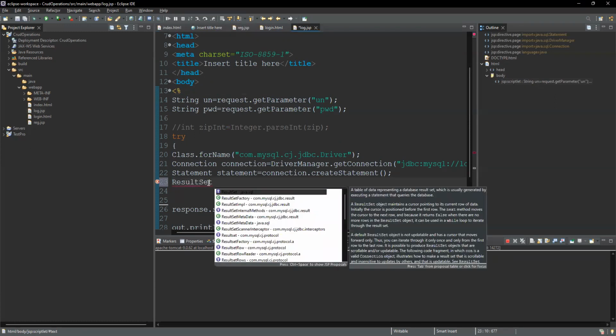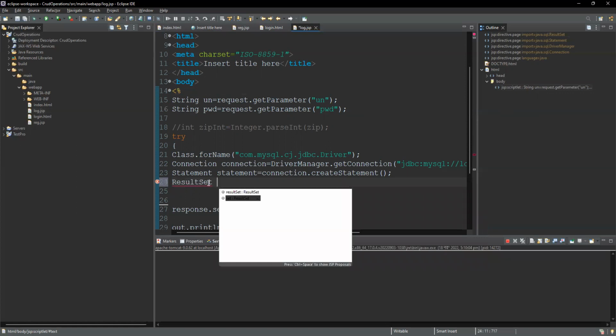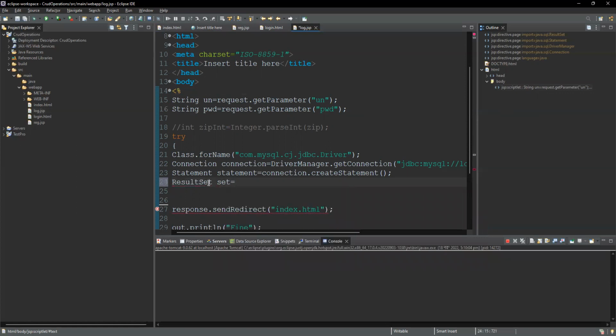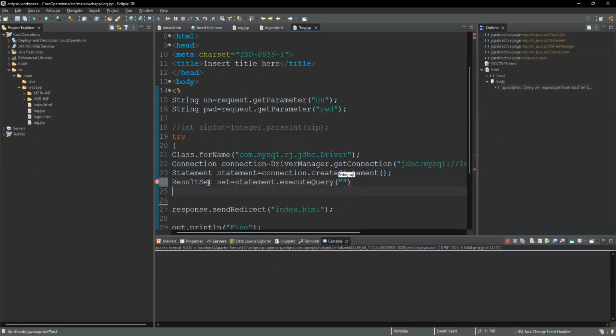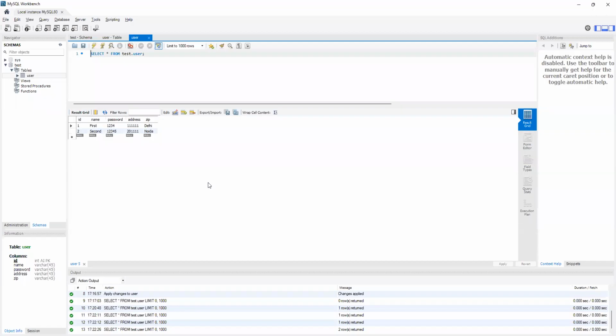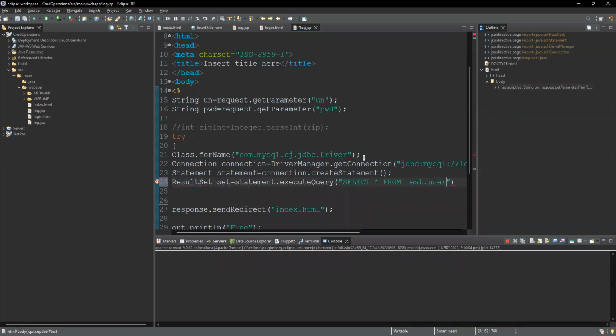Now I'll go with ResultSet, control space, that is java.sql. Any reference, I'll go with rs equals to statement.executeQuery. So now there we'll go with query. What is my query? If you'll notice in my MySQL, this is my query, guys: select star from this. So I can copy this and paste it here.